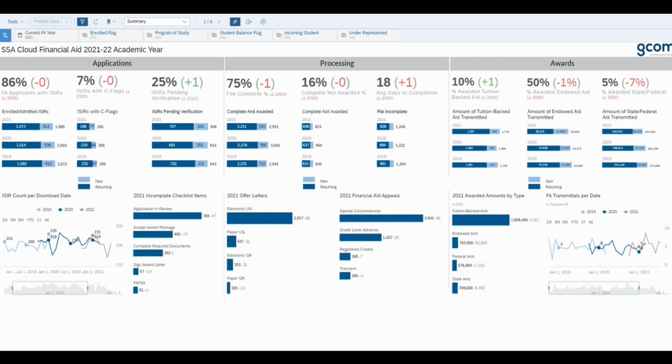The SSA Cloud Financial Aid Dashboard is designed to serve analytical and operational audiences, providing data at a summary level and supporting interactive drilling to student-level details. The main landing page contains a high-level set of metrics and visualizations for monitoring the three main parts of the financial aid cycle: applications and ICERs, processing, and awarding.